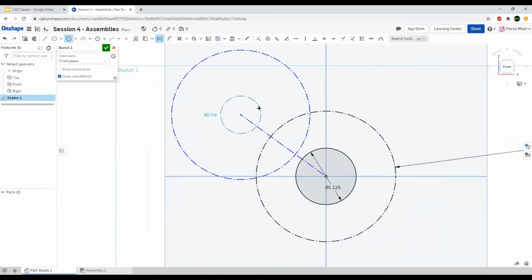The 11 tooth pinion on the motor, how large is this? 0.8 inches, I think? 0.6 inches. Okay. Always good to double check your references. So that's going to be 0.6 inches.